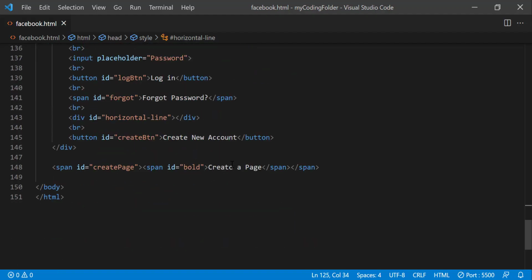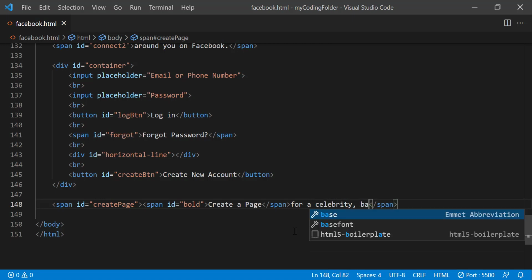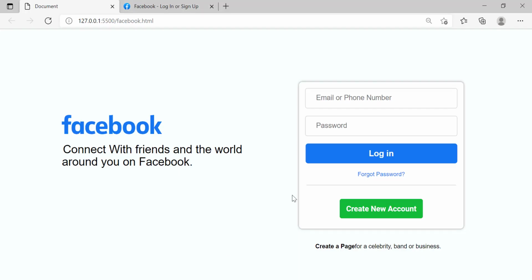And we forgot to do something else. We should have, for a celebrity, we forgot to type all that, my bad. For a celebrity, band, or business. Just some placeholder text for now. And we are done. There you have it, guys.